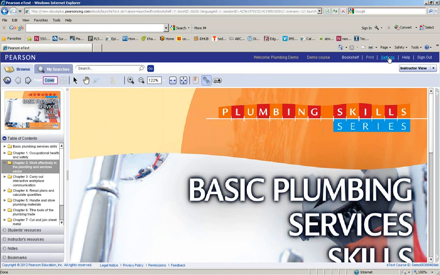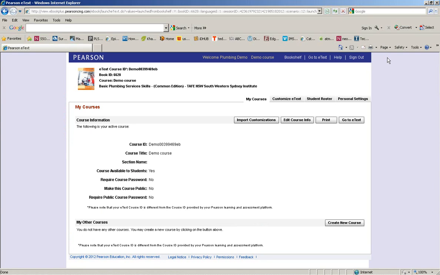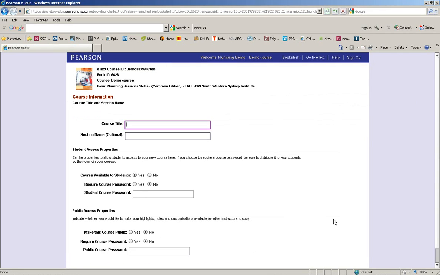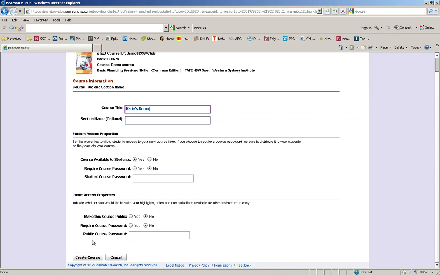You'll see up on the right hand side of the screen here we have a settings option. So I'll just click on that, and I'll wait for a moment to make sure everyone can see the same thing on screen as I'm seeing. So you can see in this settings area you have a My Courses heading there, and if you need to create a course for your students to join, you just click on this Create New Course option down here at the bottom right. All you need to do here is enter a course title, so I'll call this Katie's Demo, and then I'll just scroll down and click on the Create a Course button at the bottom left of screen here.